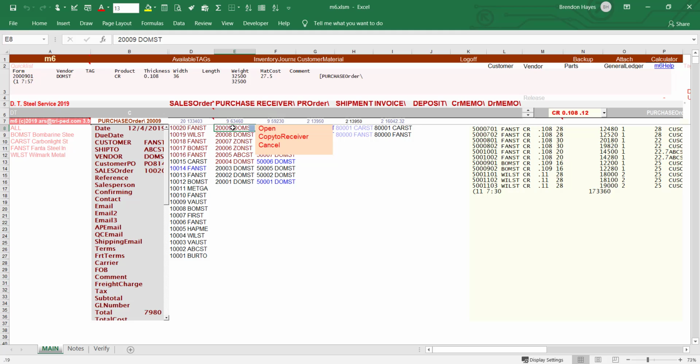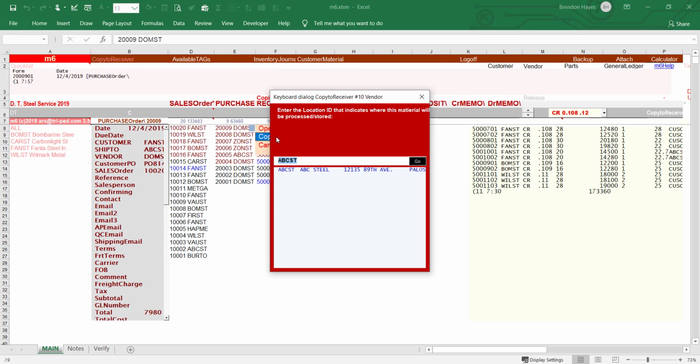Once again, following the same premise as the sales order to the purchase order, I'll be copying the information from the purchase order to the receiver. I will click that from the dialog box now to take me to a receiver. This is asking where the material will be processed and stored. As I said earlier, we're having ABC Steel do the processing, so I'll hit go.